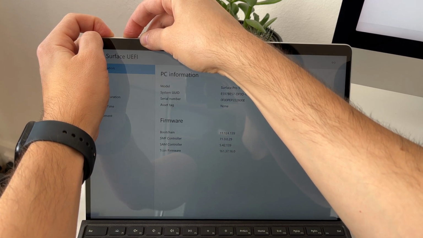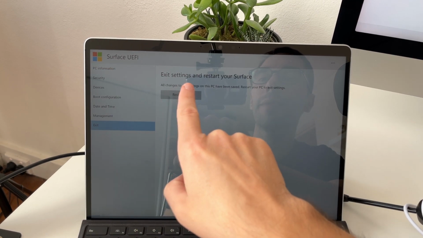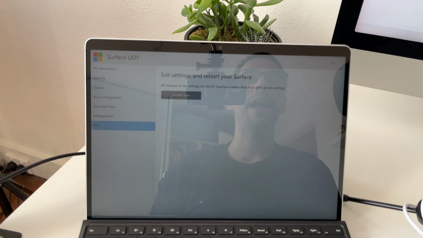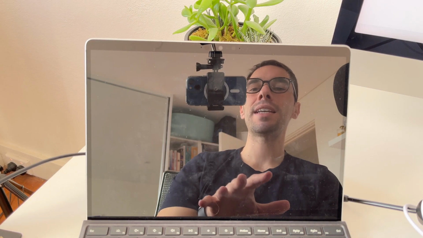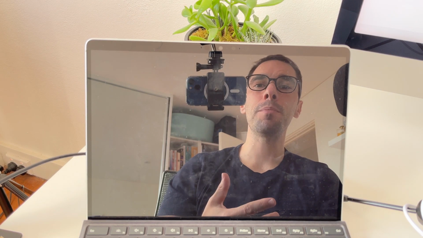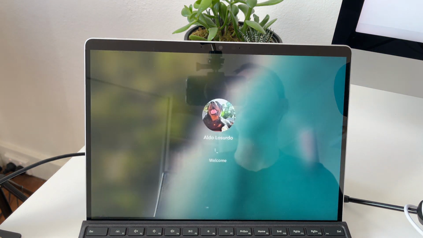Then it's going to take you into this screen here. From here, we're simply just going to select exit. Then we're going to go restart and your computer is going to turn back on and boot into Windows. It may take a little bit longer this time for it to boot up because we've done that hard restart, but you can see here it is now back on and working.